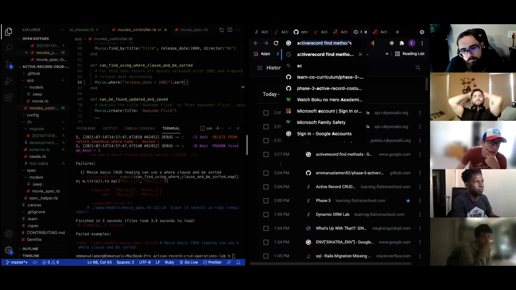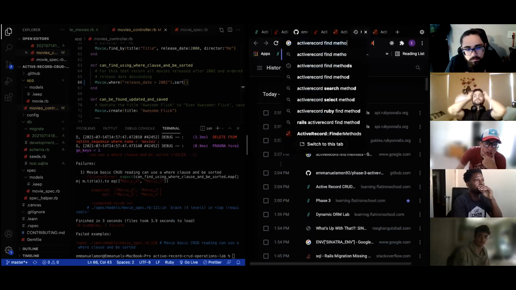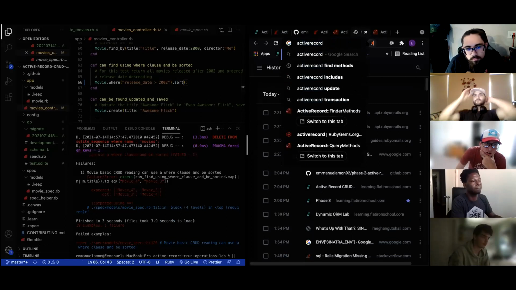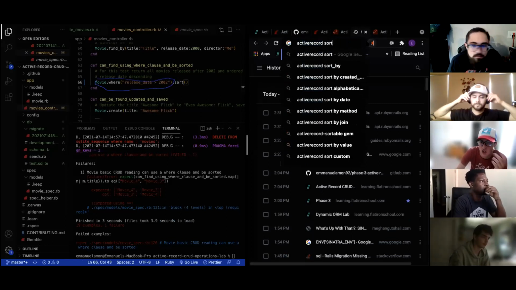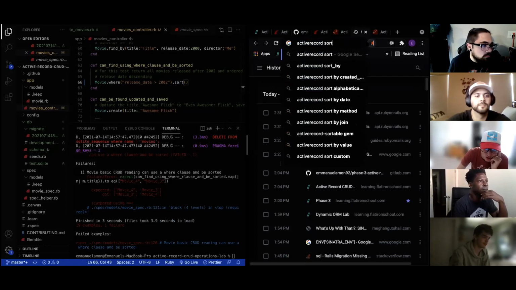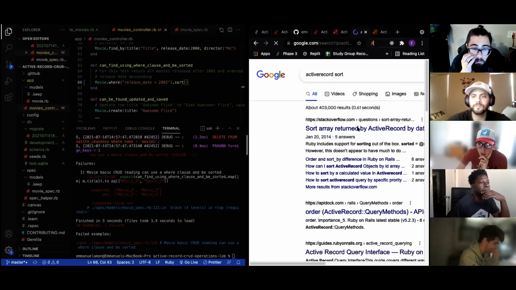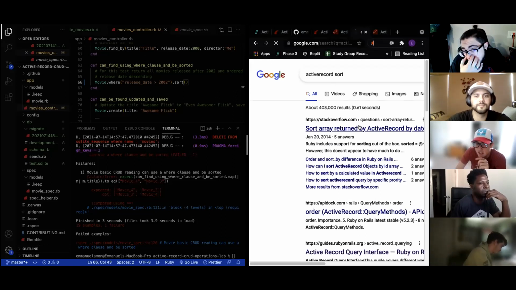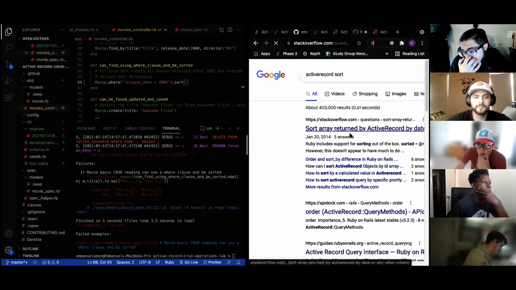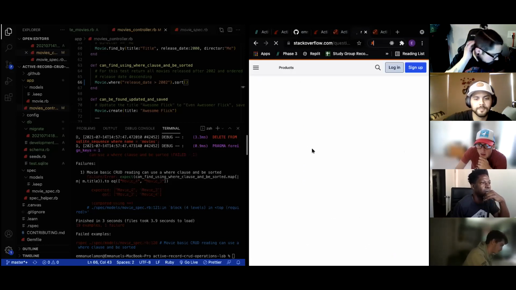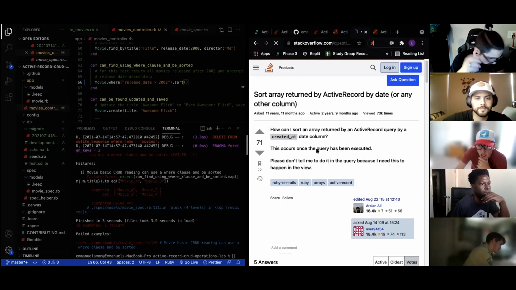Technically, while we're looking at the release date, this is returning an array of objects, or actually an Active Record relation of objects. But we want to use an Active Record sort. Let's see what this says. I'm curious to see what we see here.